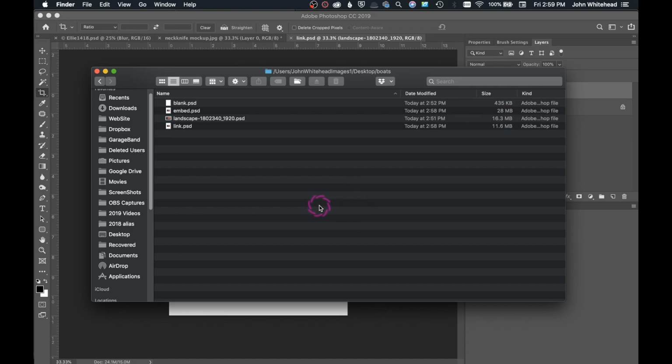Now, what you would have to do if you save an embedded, and let's say I had this embed PSD and I wanted to send it to a friend or a graphic designer, the image is going to be in there. So I can just send this document. I'm good to go. They can open it. Everything they would need is there. However, you cannot just send this link document to someone because it is linked to this image.